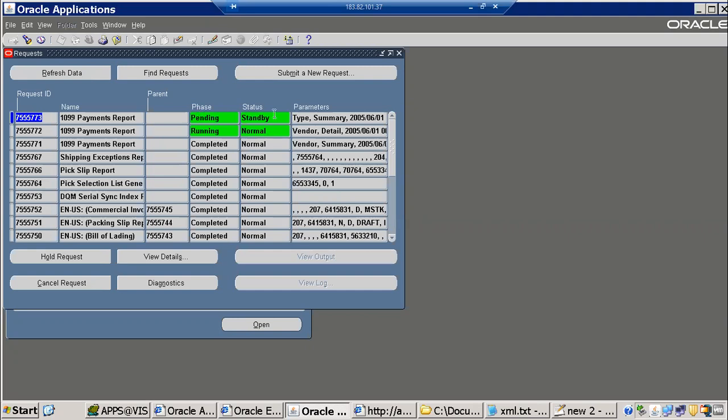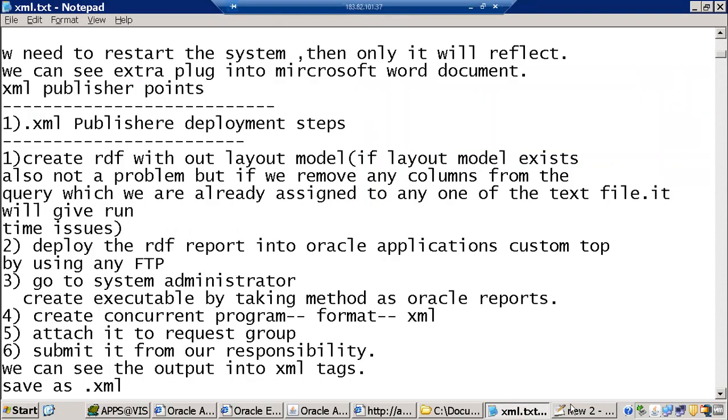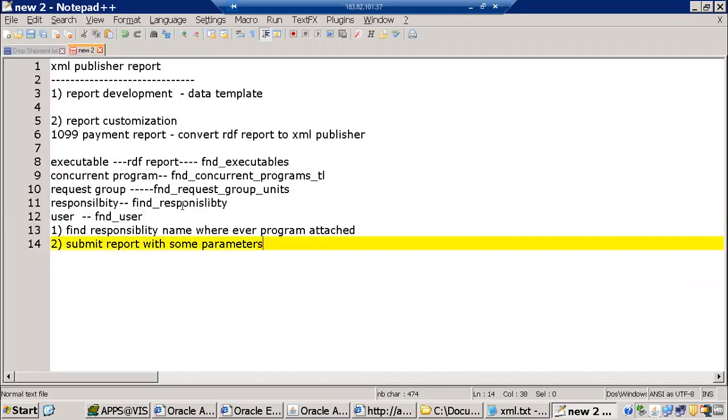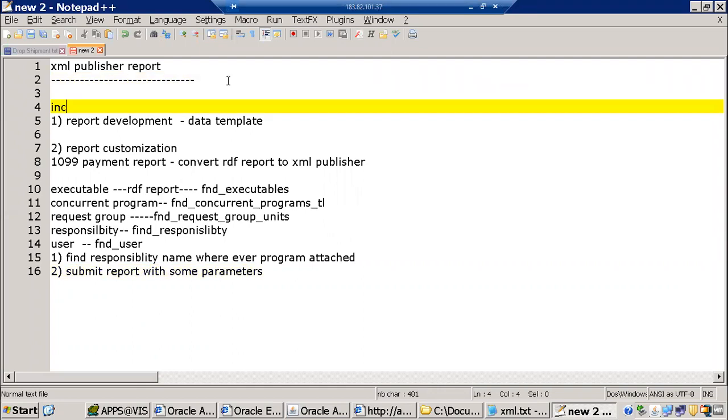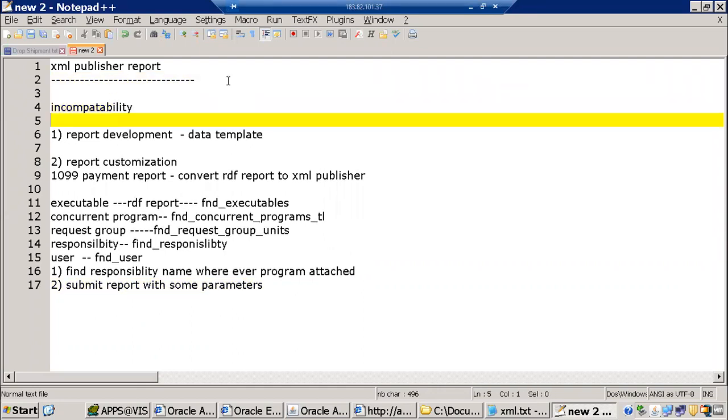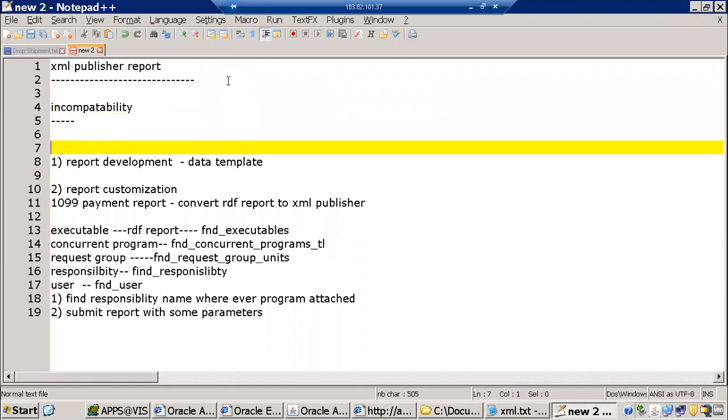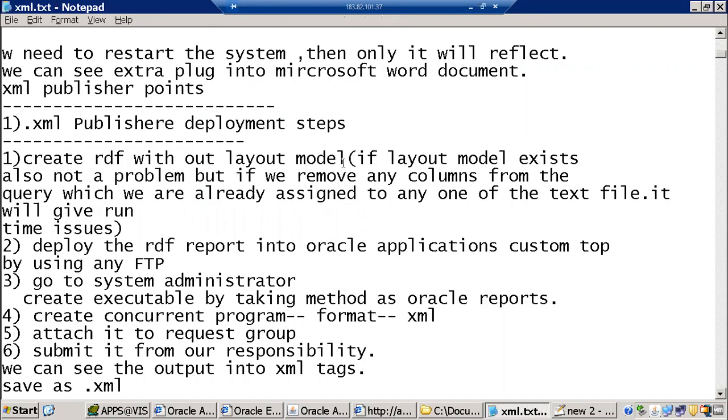Right now it is in standby mode. Did you observe here? So how it is, there is one concept. The concept name we have to learn here is incompatibility. Incompatibility. Once a program is running, the other program should be in standby mode.